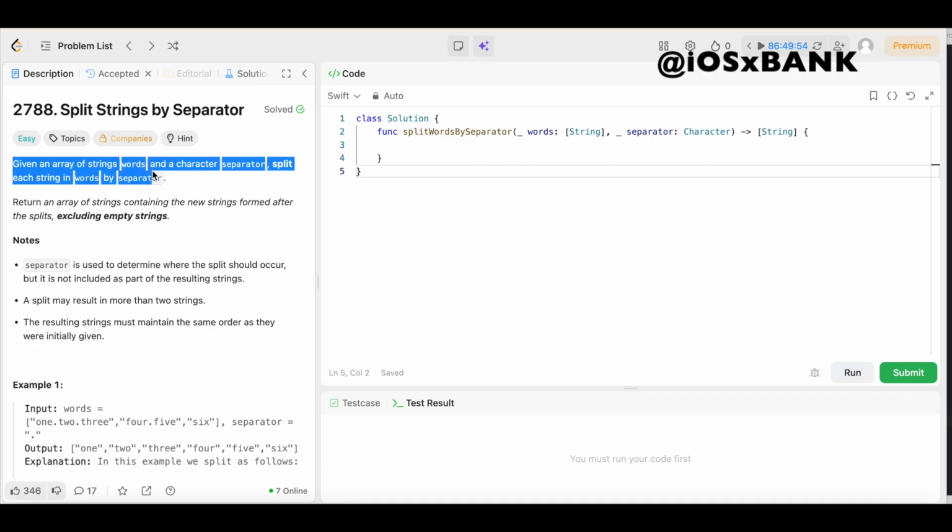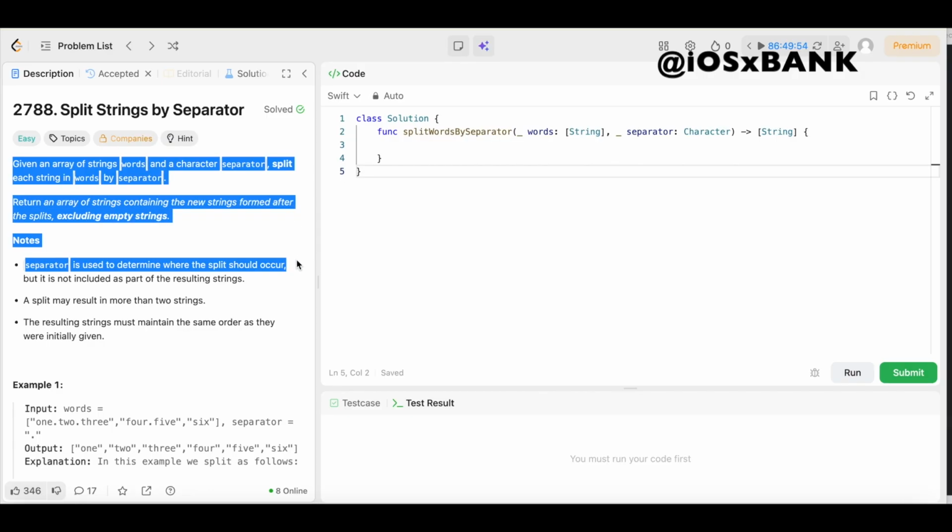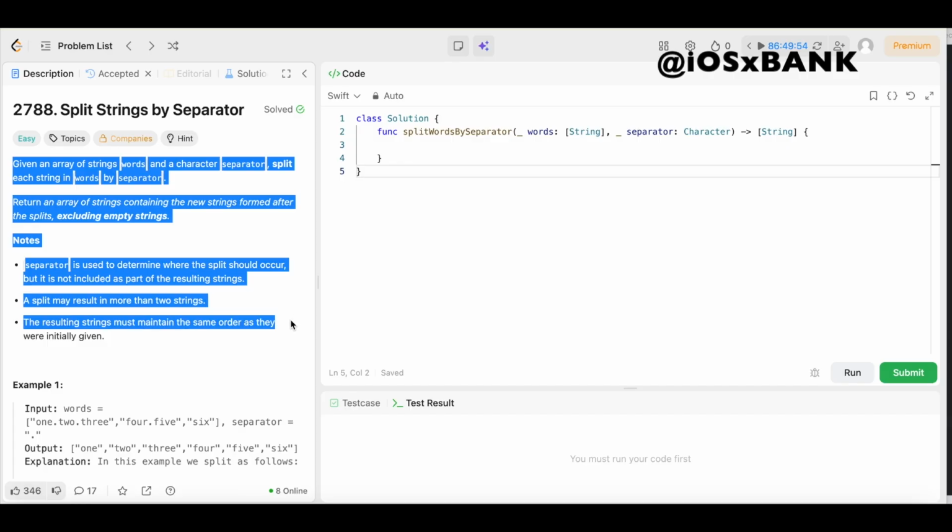Given an array of strings words and a character separator, split each string in words by separator. Return an array of strings containing the new strings formed after the splits, excluding empty strings. Notes: separator is used to determine where the split should occur, but it is not included as part of the resulting strings. A split may result in more than two strings. The resulting strings must maintain the same order as they were initially given.